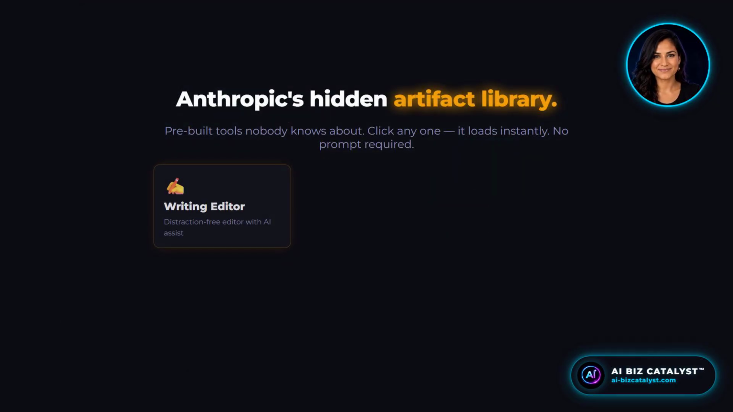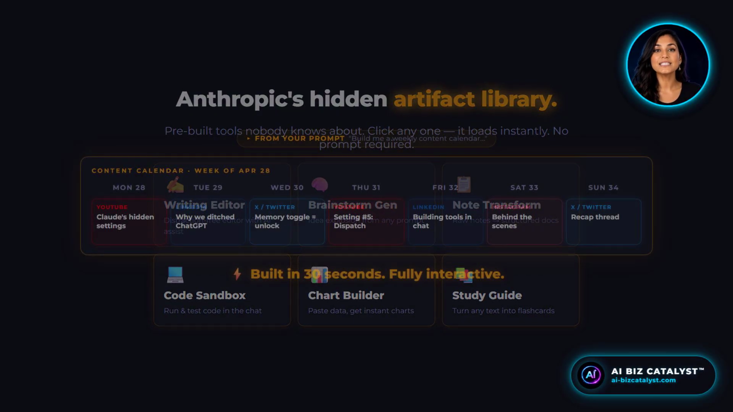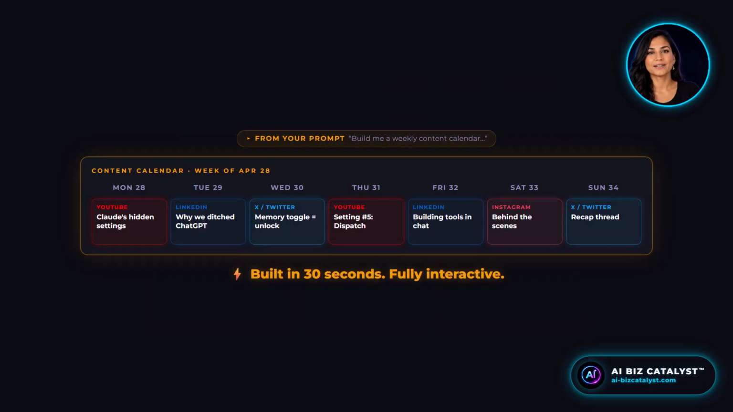Most users haven't. There's a part hidden right here on the left sidebar, the Artifacts tab. Click it. Anthropic put a library of pre-made artifacts in here that nobody knows about. Writing editors, brainstorm generators, note transformers. Click any one of them and it loads into a chat ready to use, no prompt required.